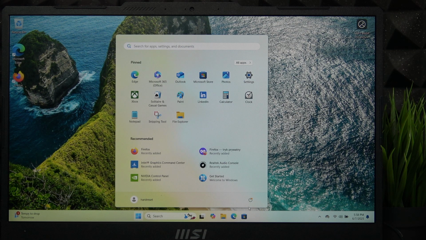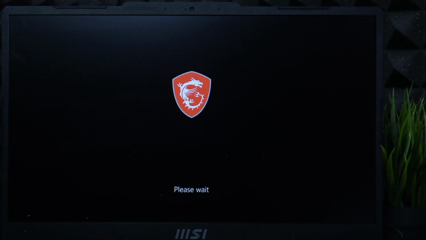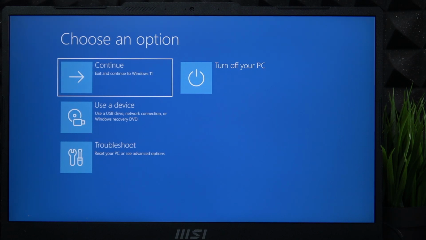So now let's shut the laptop down. Wait for 30 seconds after you shut it down to make sure it's fully off. And then press the power button, and immediately after you release it, start repeatedly pressing the F3 key on your keyboard. Once it says please wait, then everything was done correctly. The F3 key is the fourth from the left on the top row of the keyboard, by the way.